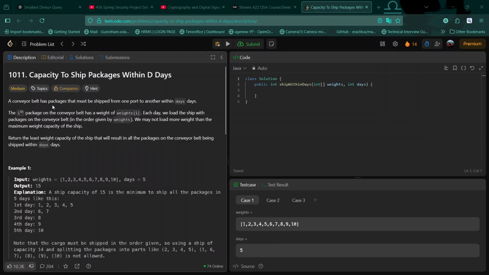A conveyor belt has packages that must be shipped from one port to another port within days. The ith package on the conveyor belt has weight. Each day we load the ship with packages on the conveyor belt in order given by weights. We may not load more weight than the maximum weight capacity of the ship. Return the least weight capacity of the ship that will result in all packages on the conveyor belt being shipped in days.